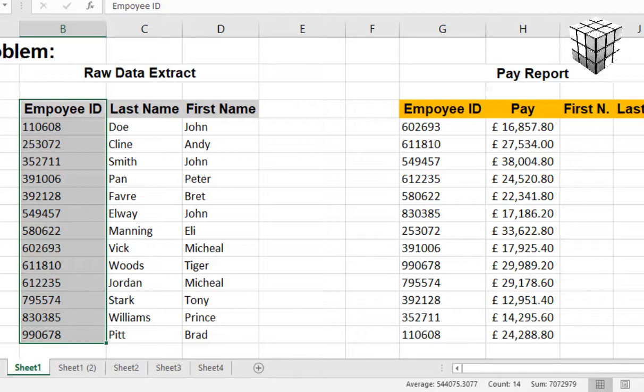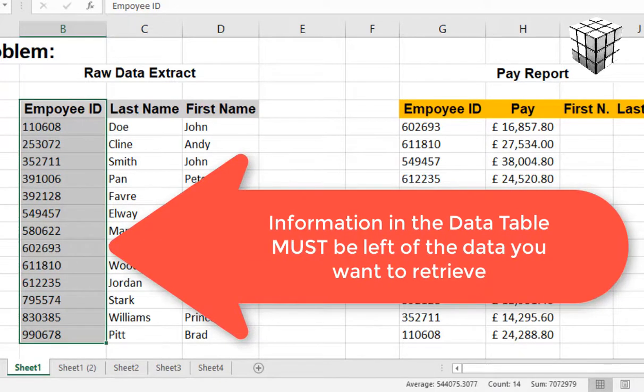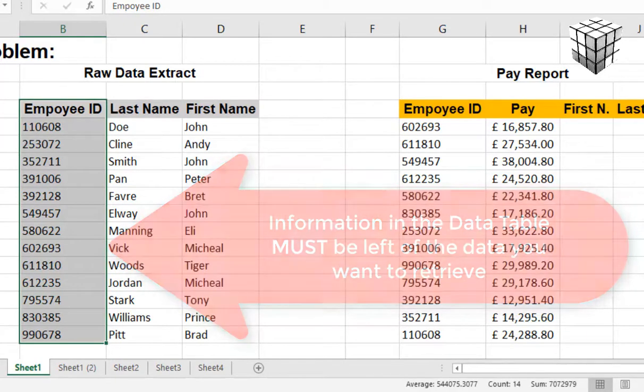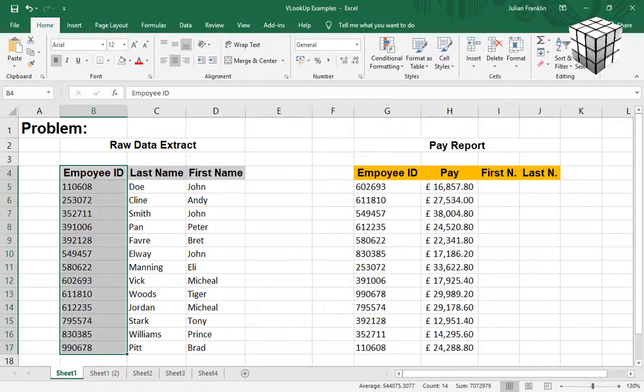So the first golden rule is, information in your table must be in the left of the data you want to search for. There's more to learn, but let's put what we already know into action and learn the rest as we go along.